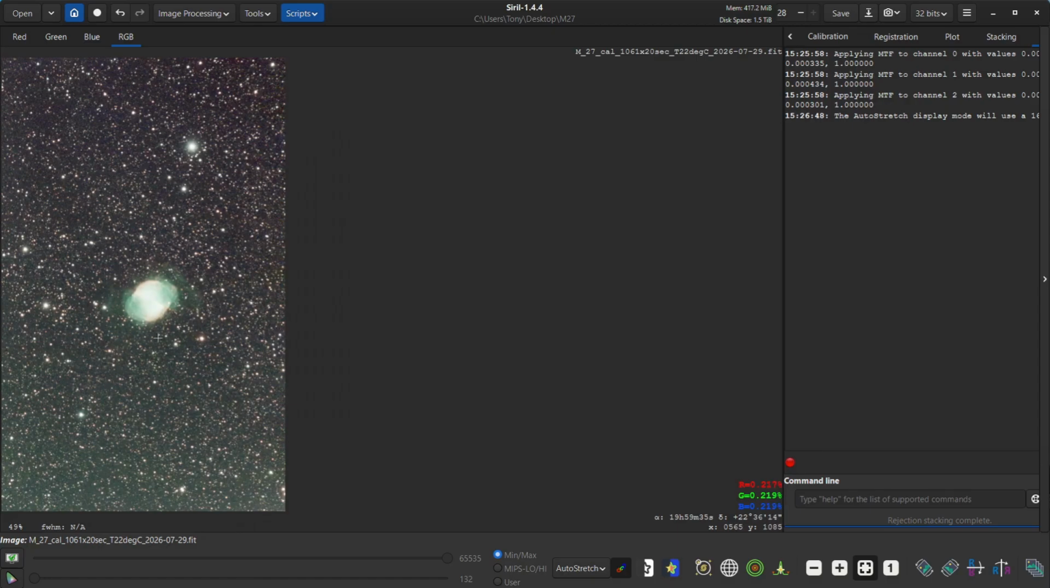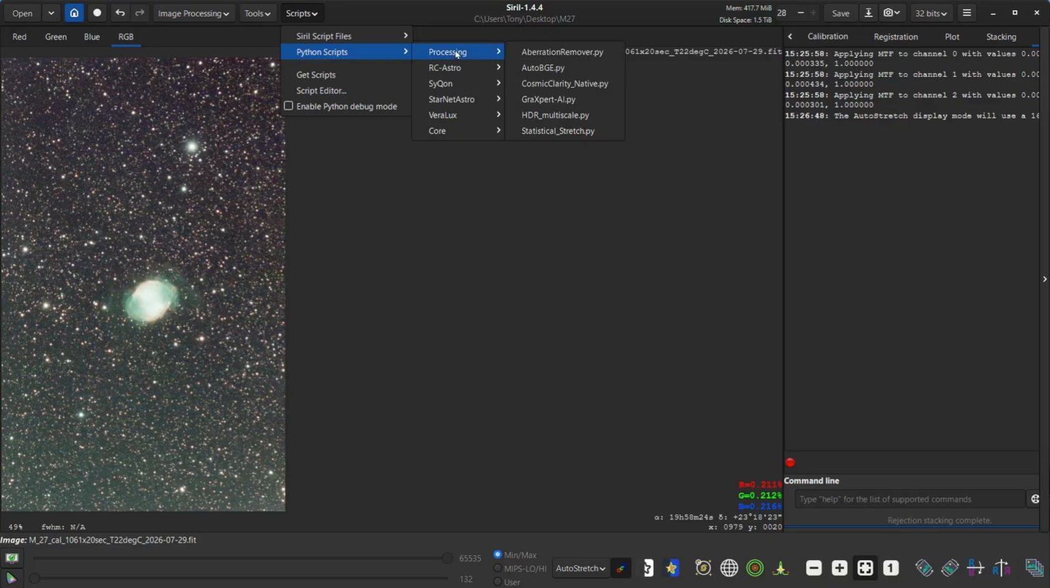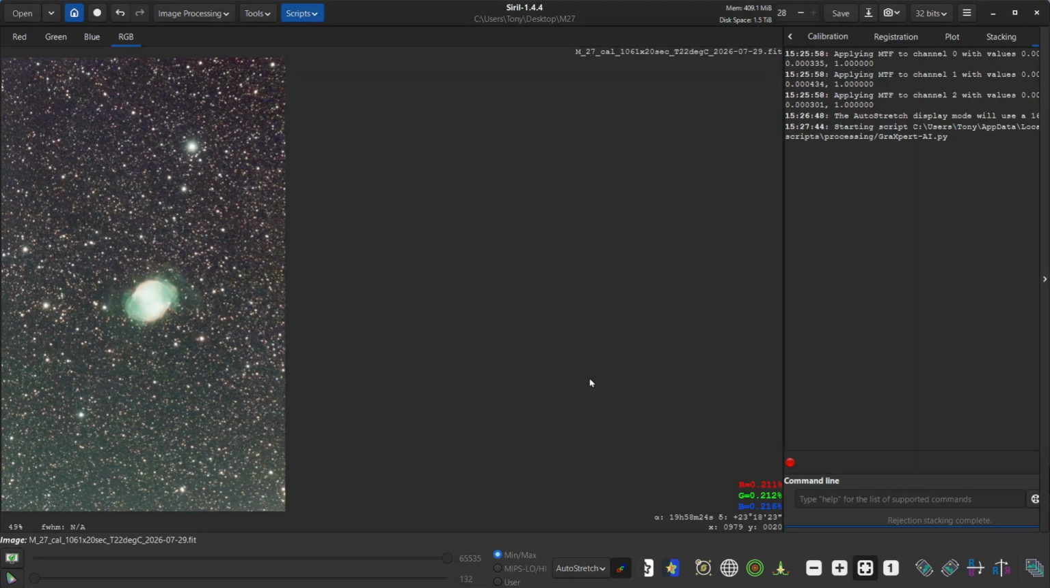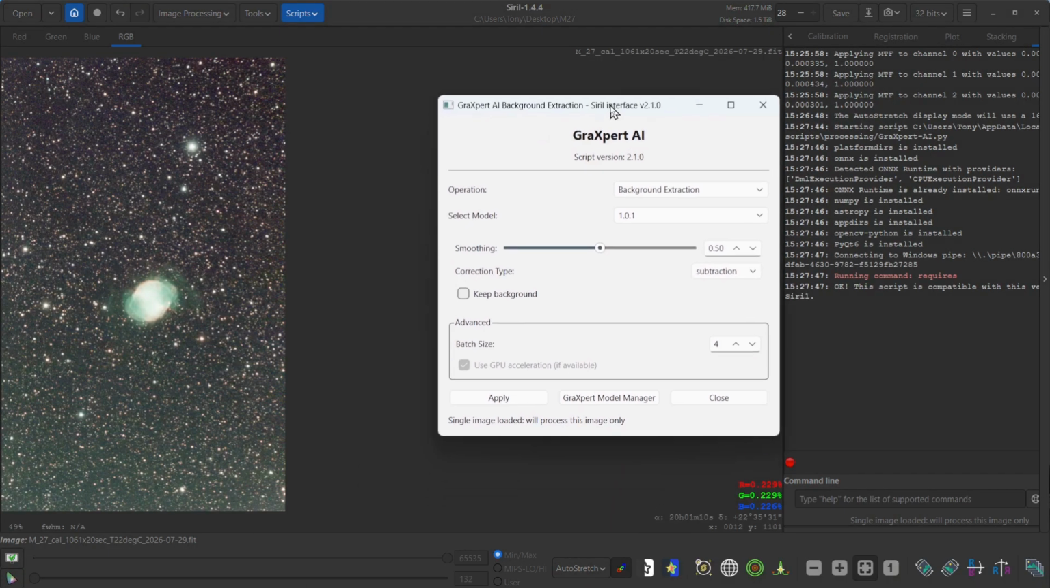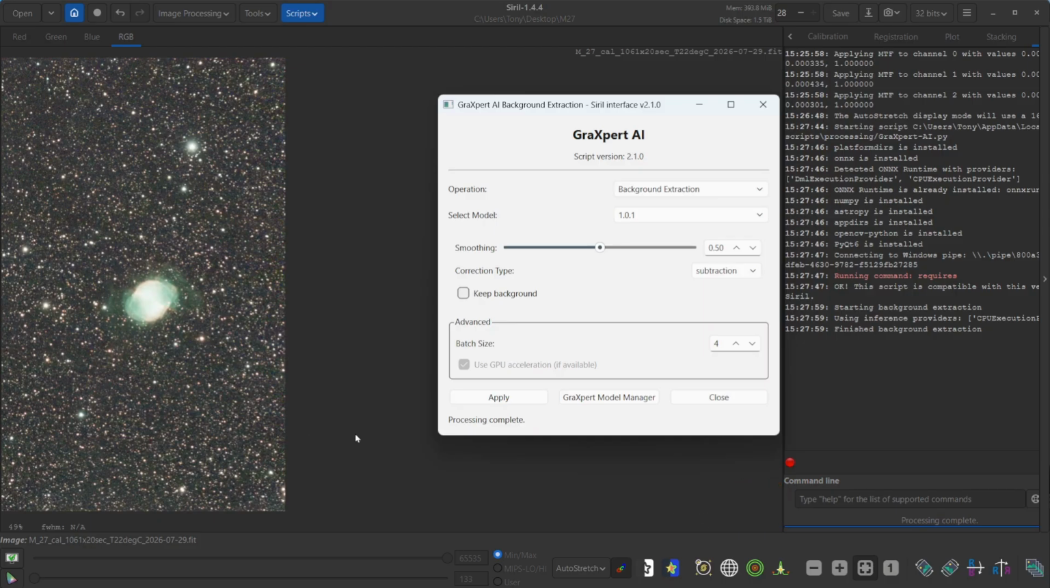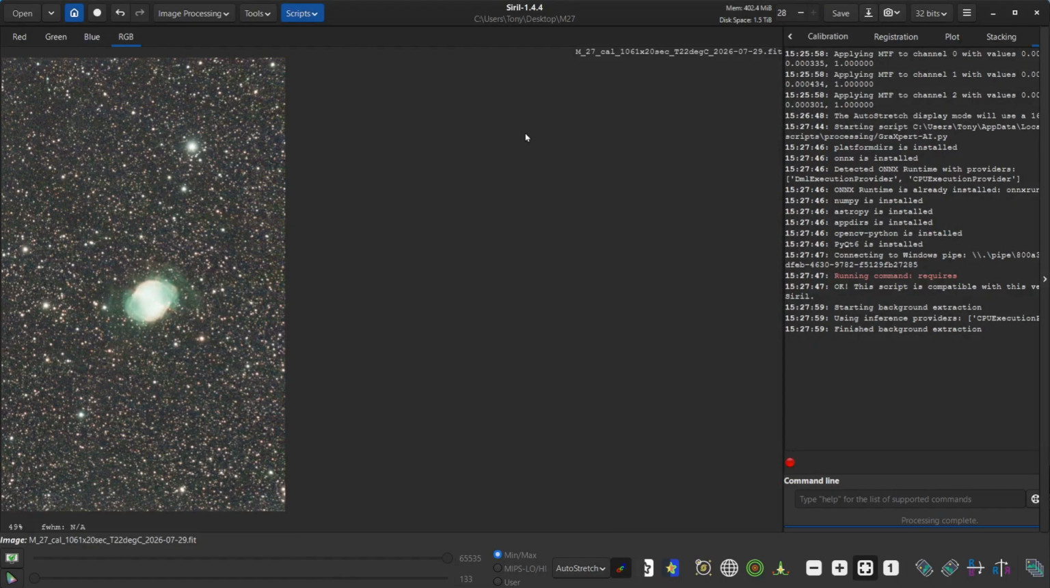The first thing I want to do is go into scripts, Python scripts, processing, and select GraXpert. GraXpert is a tool that you can use to do a background extraction. There are other tools you can use. I'm just going to keep it fairly straightforward for the time being. So I'm going to leave everything at default in GraXpert, click on apply, and you see there that the gradient has nicely been reduced. So we'll go ahead and minimize this.